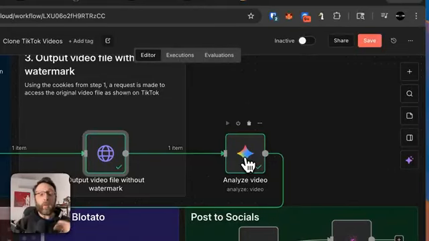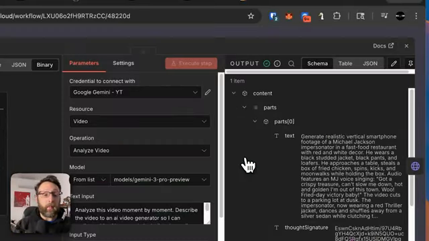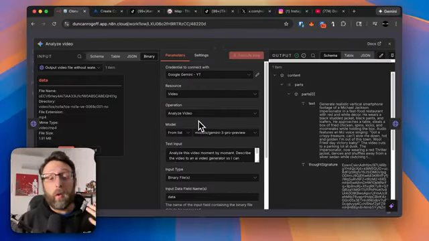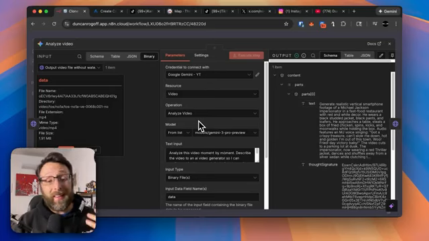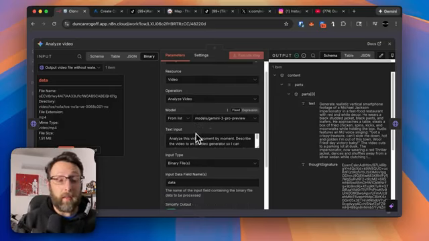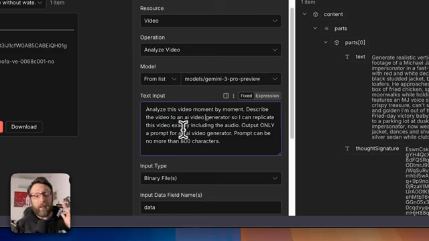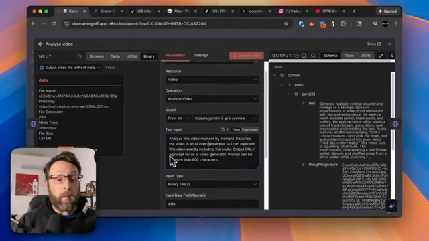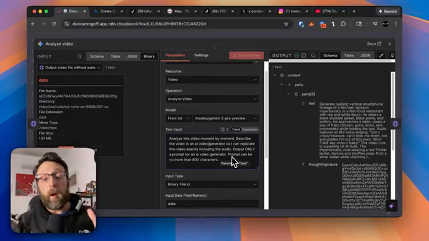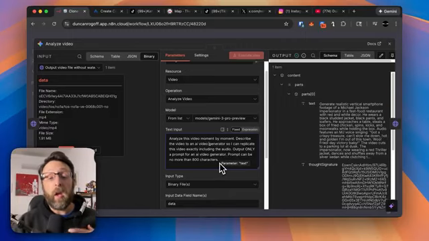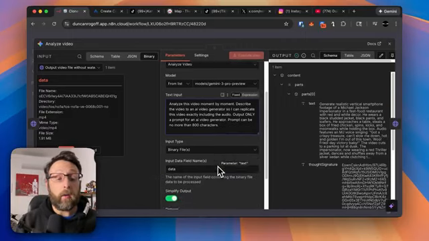What we can do now is pass this over to Gemini 3. This was not possible before like this. We're using the built-in Gemini node inside of N8N to analyze the video. We've chosen Gemini 3 Pro Preview. And I basically just went in here and said, analyze this video moment by moment, describe the video to an AI video generator so I can replicate this video exactly, including the audio. Output only a prompt for an AI video generator, and the prompt can be no more than 800 characters because WAN accepts no more than 800 characters.